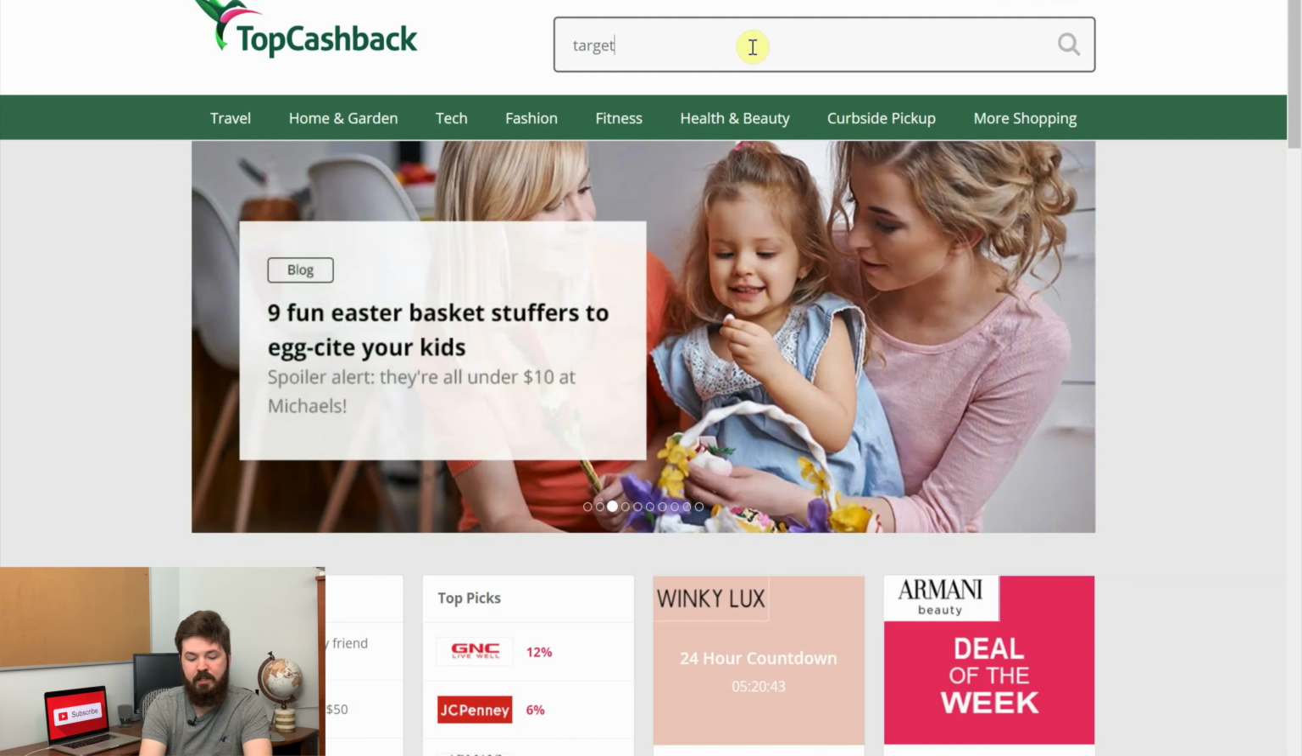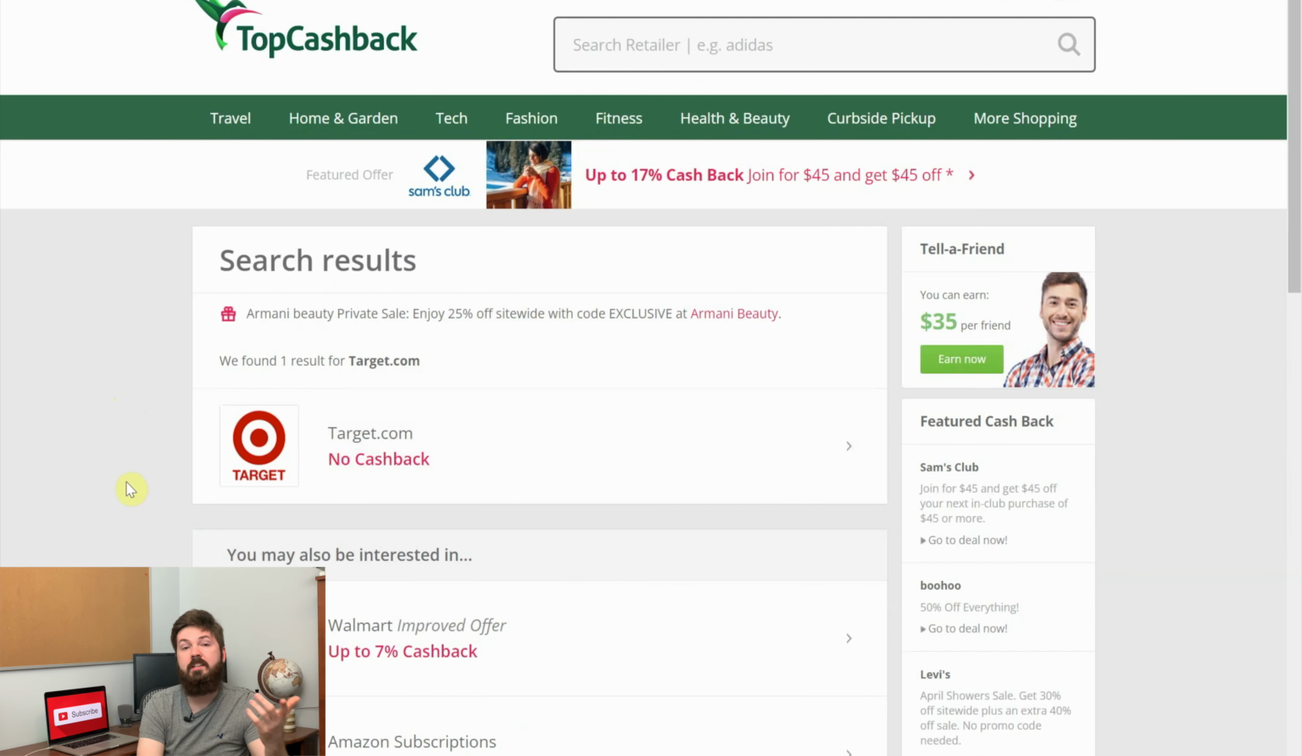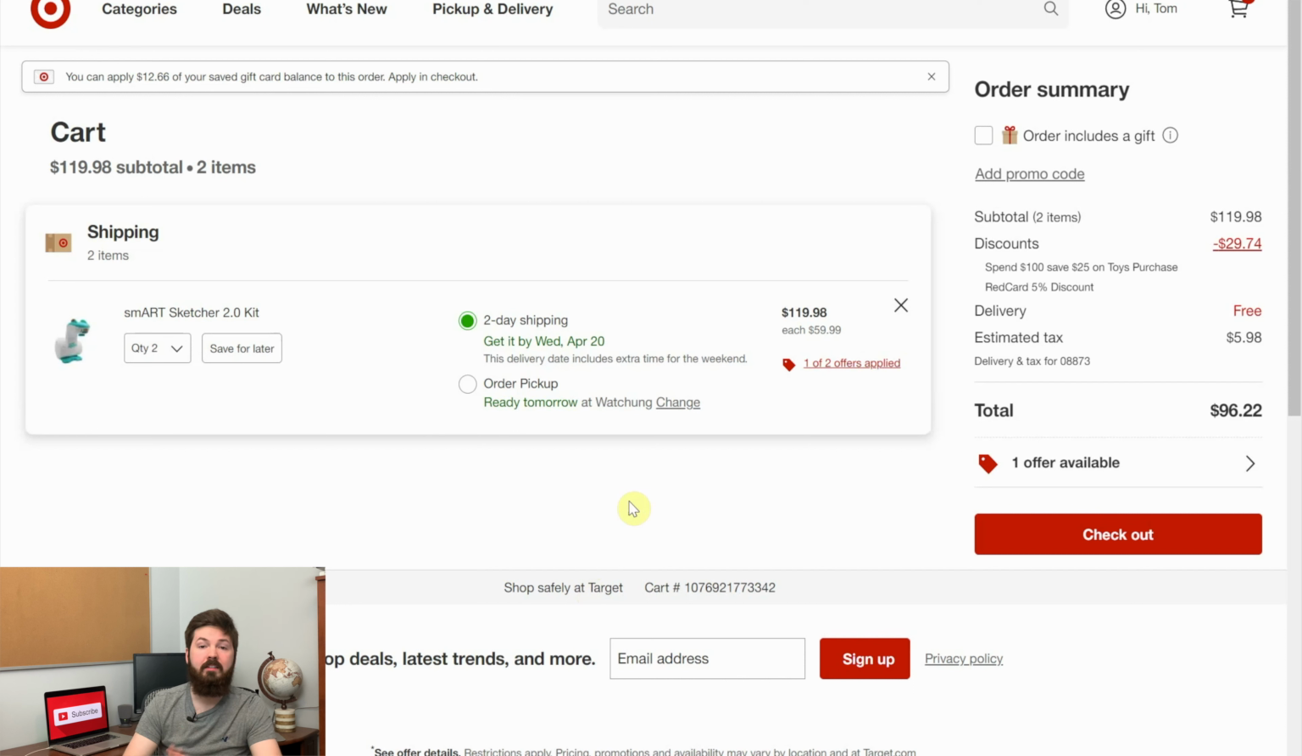But we could search here for Target and see if they have any cashback offers currently. So you can see, unfortunately, right now, Target is not offering cashback. The next step in the process is simply checking out using that gift card I mentioned earlier to get an extra 10% off. Then once the item arrives at my house, I send it into Amazon, wait for it to sell. The only issue with an item like this is it's most likely not going to be replenishable because this is a limited time sale. And once that sale is over, it might not be as profitable of a product.